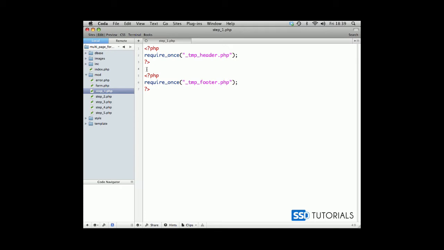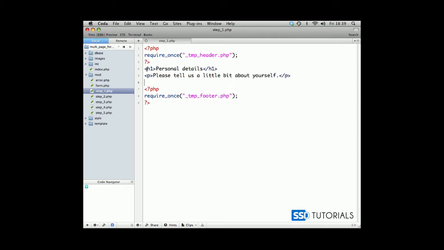Now, within this file, we will provide the header h1, which will read personal details. Then on a new line, let's put some message. Please tell us a little bit about yourself. Okay, then on the new line we will start with the form. Form. Now action we will leave as blank because we want it to call to the same page.